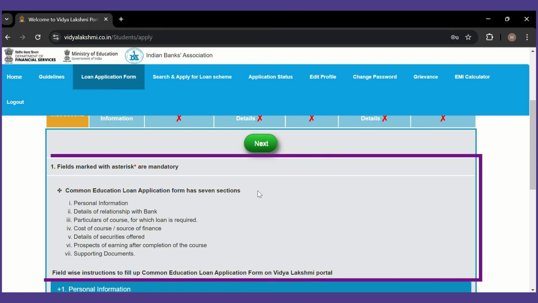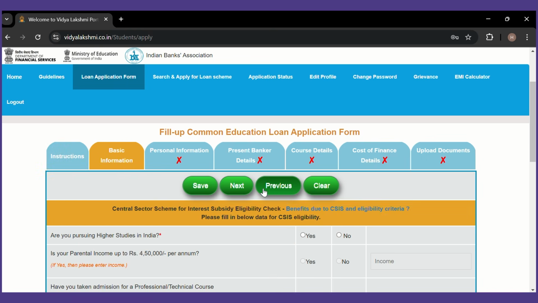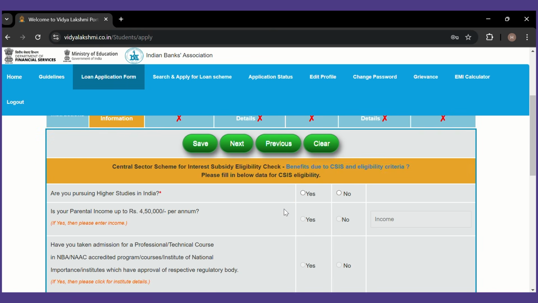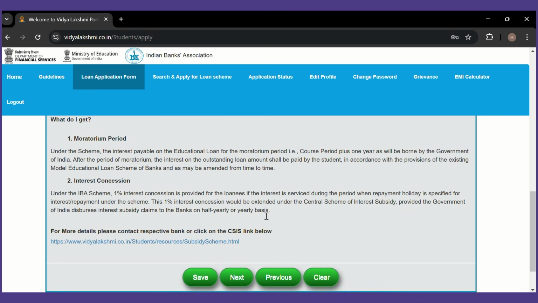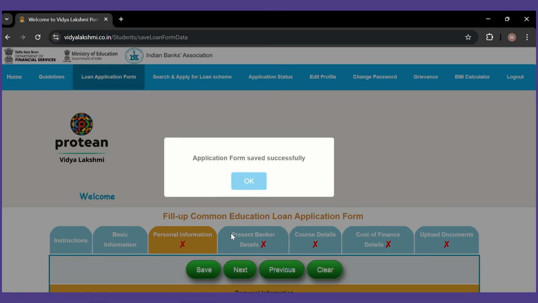This is the first section which explains the instructions that you have to follow during the form submission. In the second section, you have to fill in the details about your studies, parental income, and the course you're applying for. Once done, double check everything and click next.